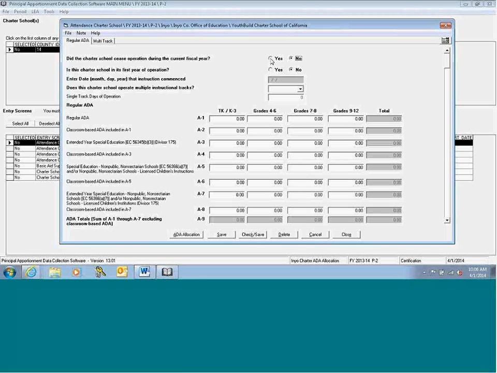The first question is, did your charter cease operation during the fiscal year? And you would click yes or no. The second question is, is this a charter in its first year of operation? Yes or no. If yes, then you would provide the date when the instruction commenced. You will notice that the date field is not available unless you answered yes to the first year of operation question. Then we're going to ask you, does your charter school operate multiple instructional tracks?